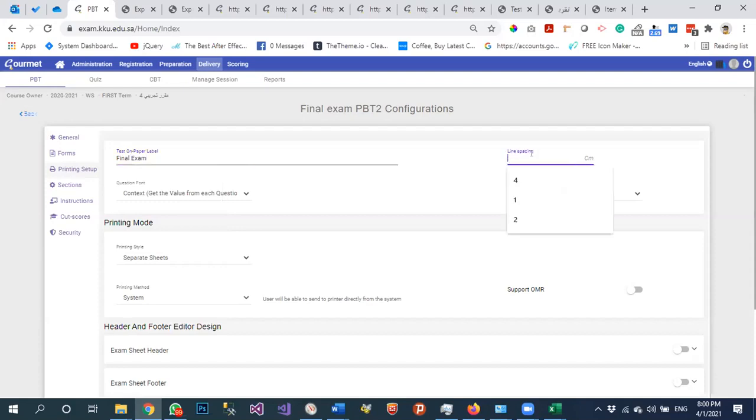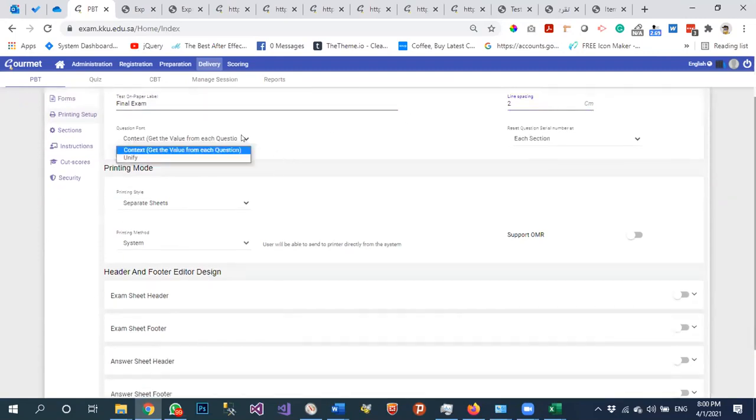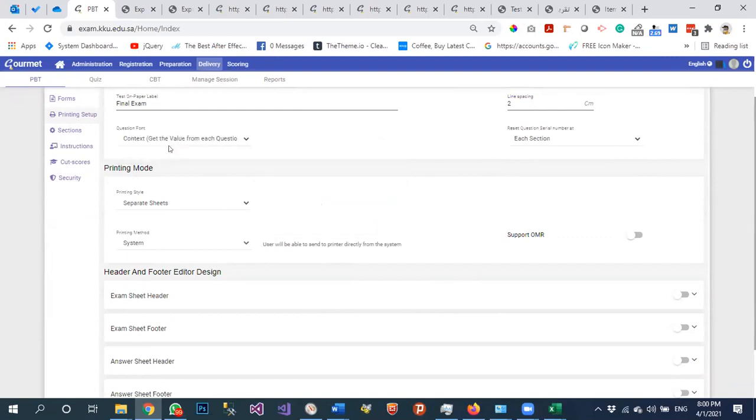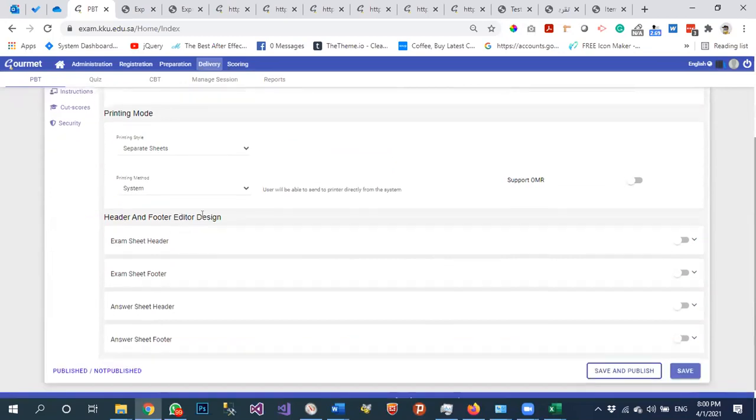I can here set the line spacing, the spaces between lines if I want. And now we can see the unit we selected, centimeters. Make it 2. Okay. Also, I can select a specific font for all the questions we have, and a font size, or I can keep it as I inserted it in the bank. I can also select whether I will print the test papers from the system directly, or I will just save a PDF file and print it myself.